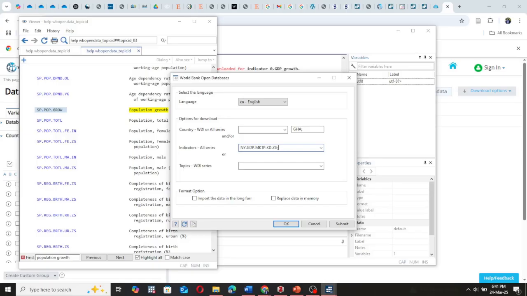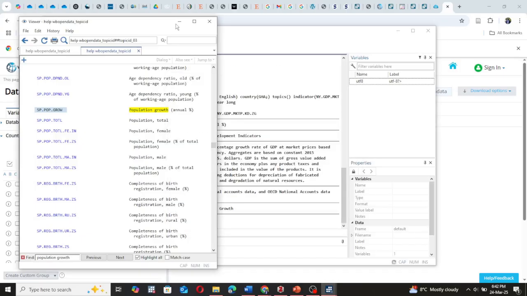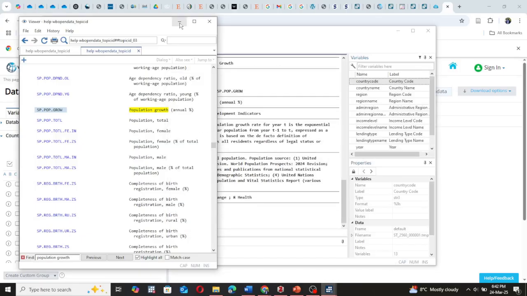Yes, I could ignore the topic because they are underneath the topic. Another thing that is important for you to do is to select these boxes, import data in the long form, and then replace data in memory, because you may have data already running, so you have to replace data in memory to state that you're using the new data. Right, so it loads my data for me.